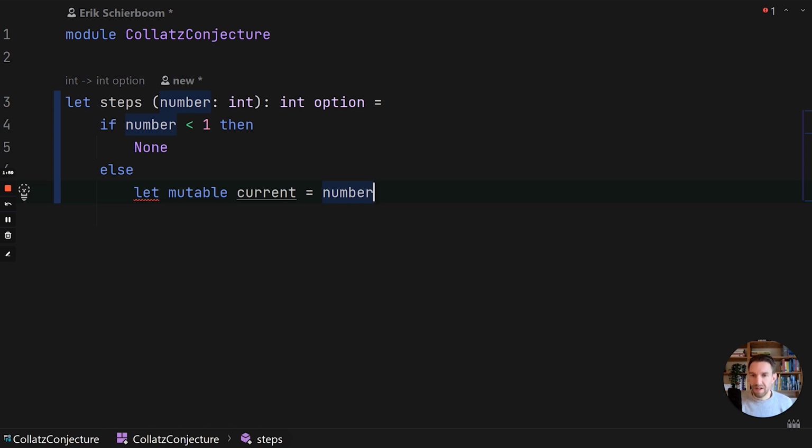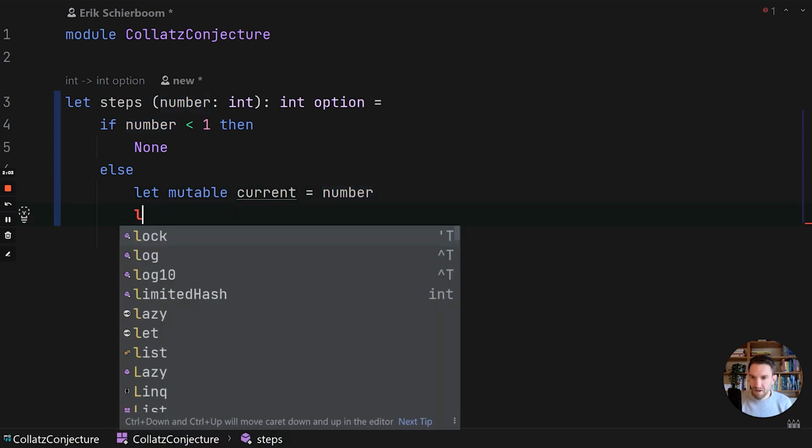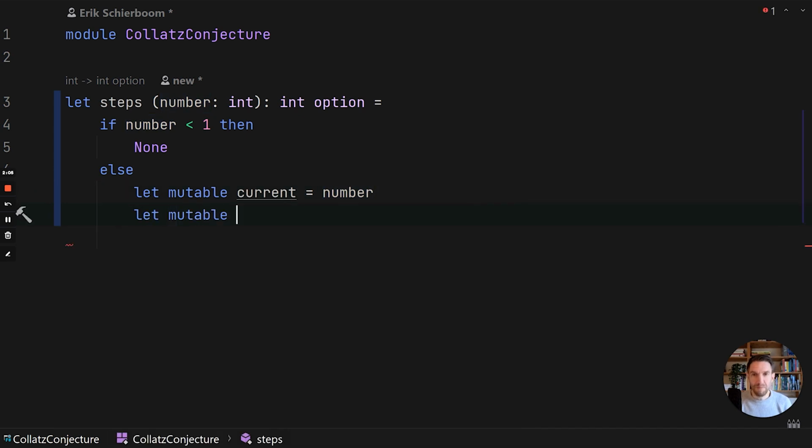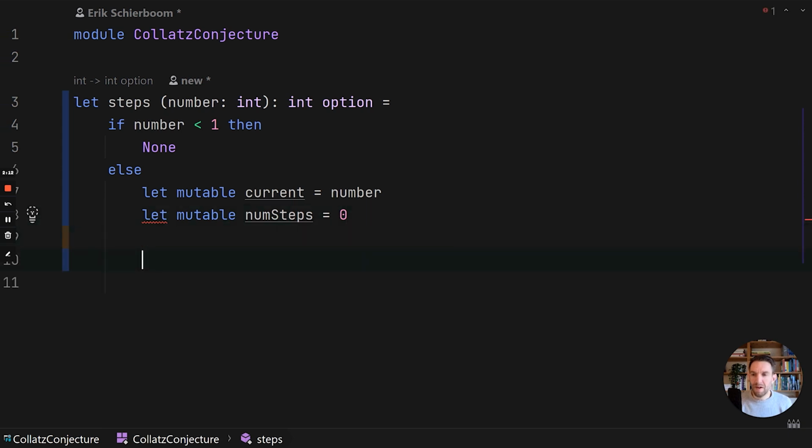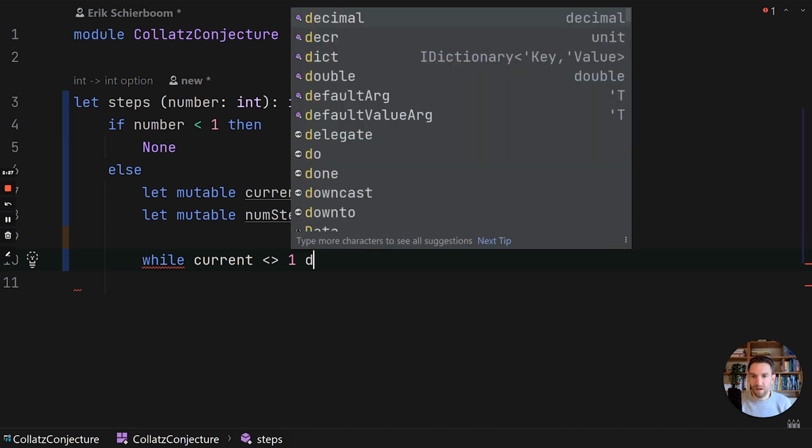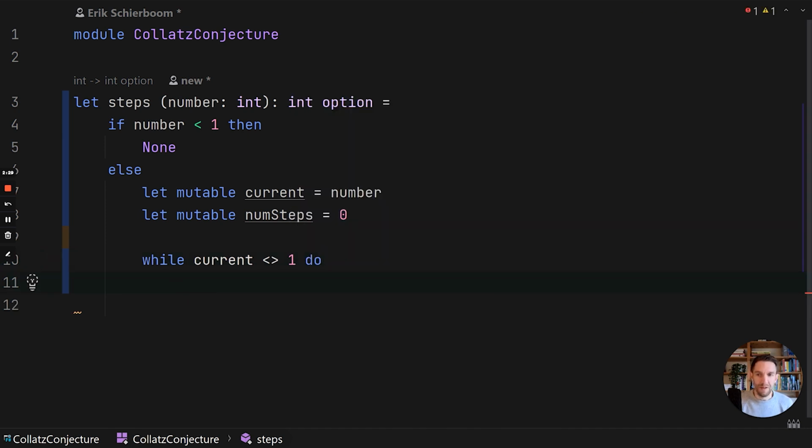Then the second thing that we have to take care of is steps. So the number of steps. So it also has to be mutated because we're going to increment it. So we're going to say let num steps equals 0, start with 0, and then we get to the meat of the algorithm. So we're going to continuously do things until we reach 1. So that sounds like a while loop to me. So while current is not equal to 1, then we do something.